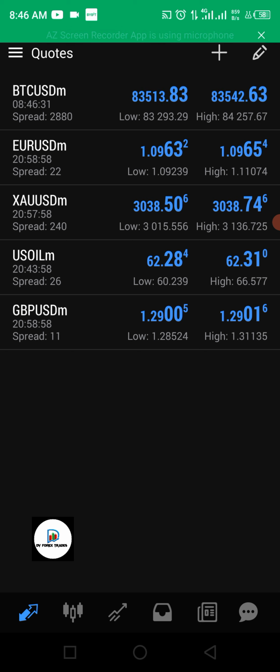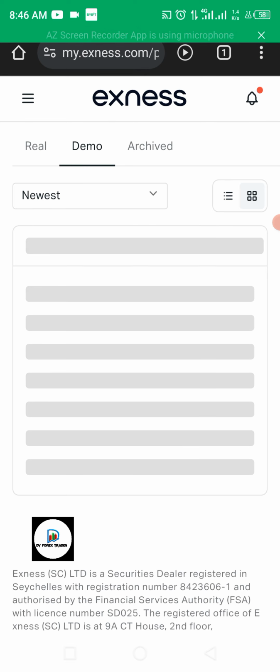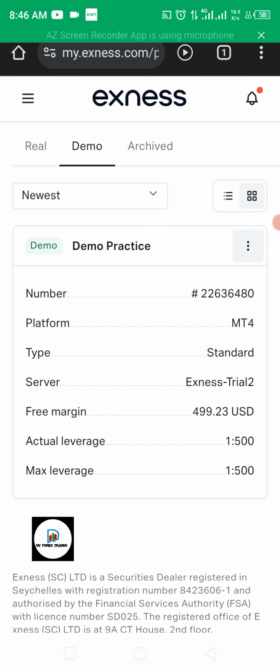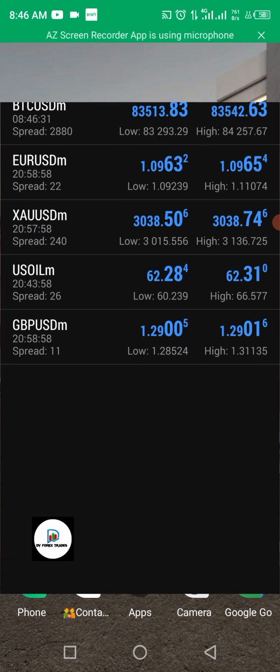Okay, so if you want to link your Exness real account, you only come and hit the real here, and you copy the account number. Remember, you copy the account number, the server name, and the password that you created for this particular account. Then you can open your MT4.